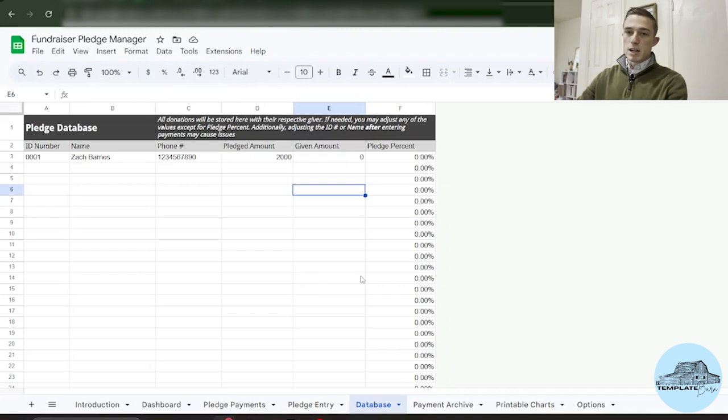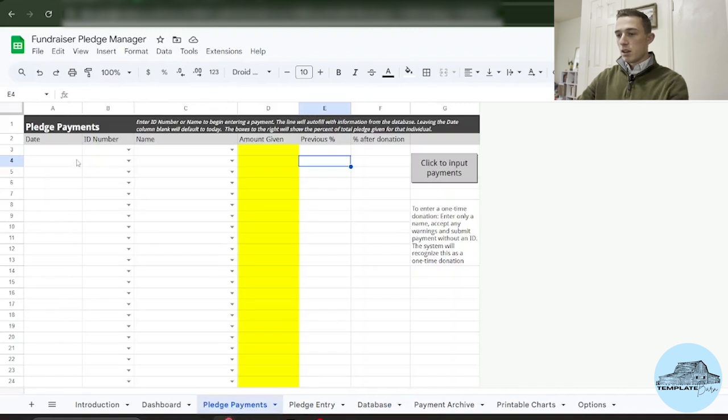So let's say a couple months down the line, you get a payment. So we can go to the pledge payment section down here. Now, we have two ways of doing this. We can either enter the name of the pledge, or we can enter the ID number. Whatever's easier, whatever works. So let's say I enter the name. It's now going to autofill the ID number as well as the previous percent given.